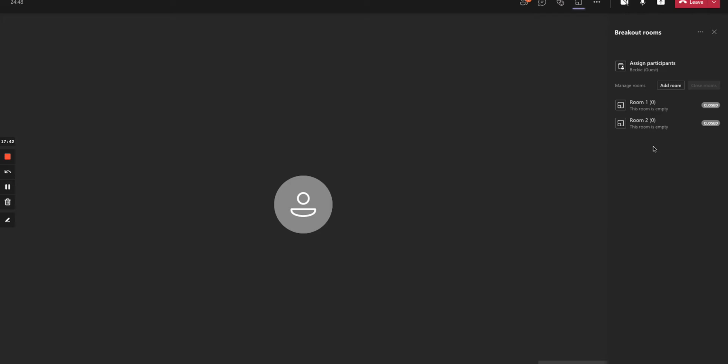Now this doesn't mean that the rooms are open and your participants won't be invited into these rooms just yet. As you can see, it has come up with the little menu bar on the side here. It's told me all my participants that I can assign because I clicked to manually assign them. And we've got the rooms here as well. Obviously I've only got one participant in this meeting with me.